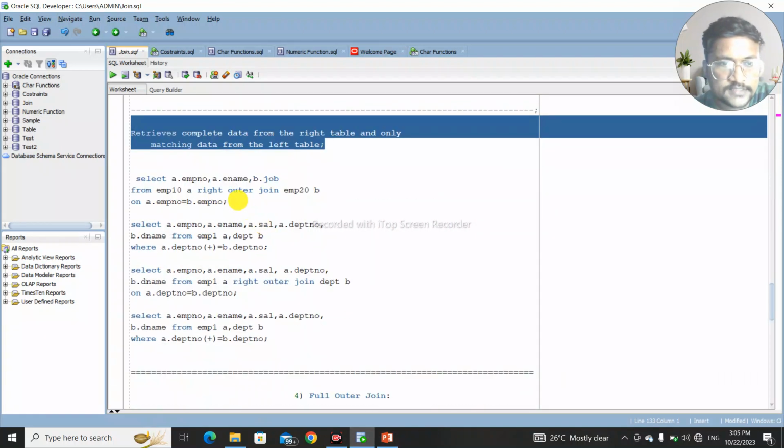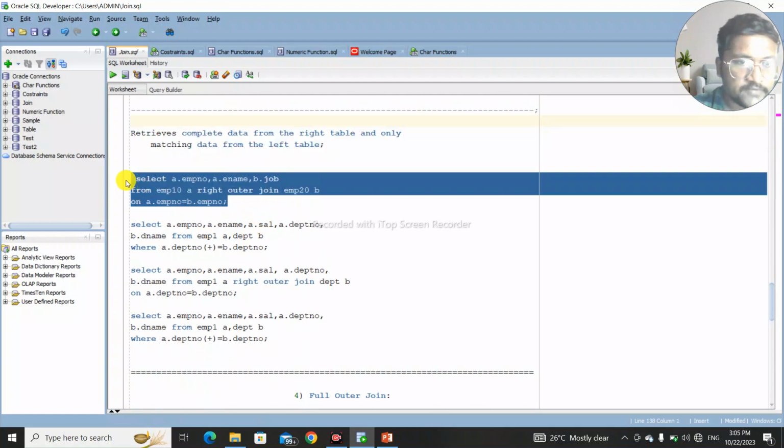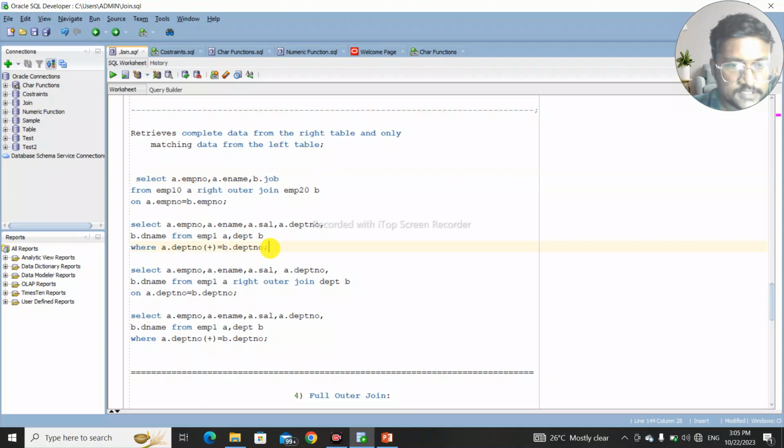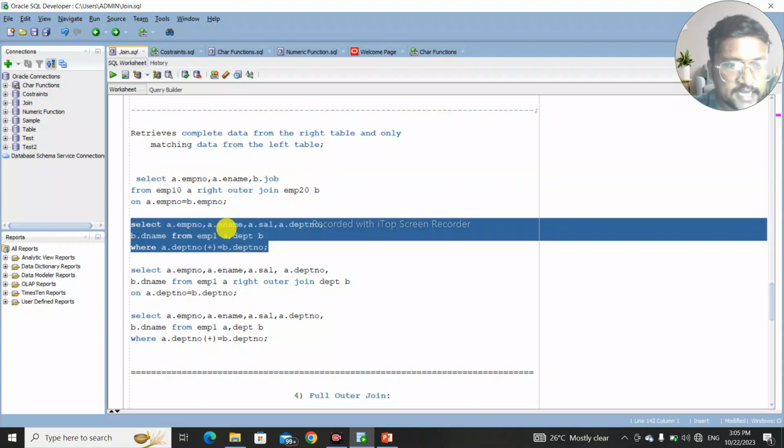In this, on the same table we have implemented the query. See the syntax. So this is our syntax. Select a.employee number, a.employee name, a.salary, a.department number, b.department name, second column, second table, from employee1 a, department b, where the same condition we have applied here. The only change is we are applying this plus sign for the left hand side in the where clause. In the previous case we were applying this on the right hand side for the left outer join, but in the right outer join we are applying this plus sign on the left hand side. So it is vice versa.